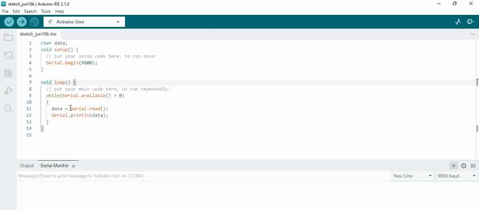So serial.read() does a byte by byte read. So the first byte is read and it is saved to data, and then we are trying to print it. So that's what we are doing here. So let us try to send a message.